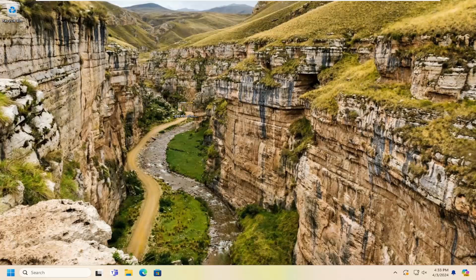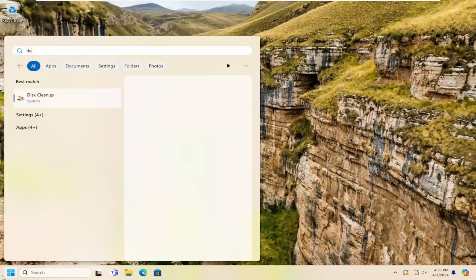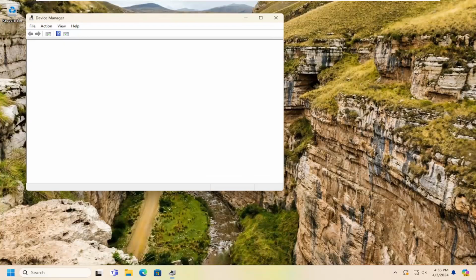If you're still having further issues, something else we can look into here as well: open up the search menu, type in Device Manager. Best result should come back with Device Manager. Go ahead and open that up.